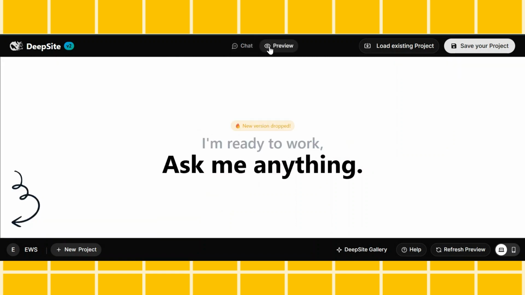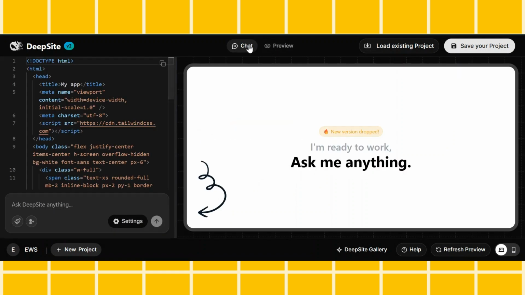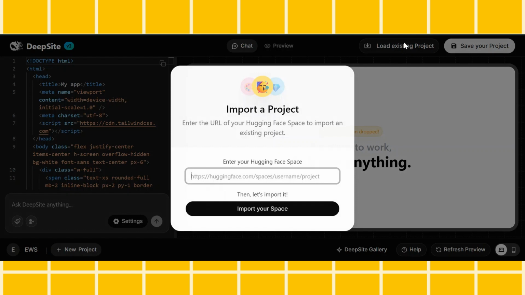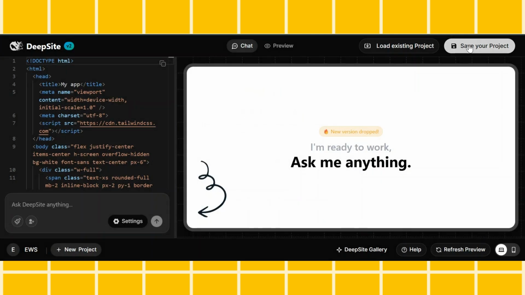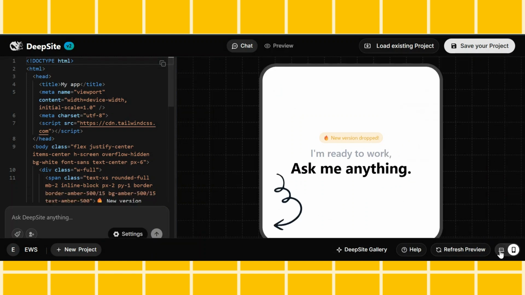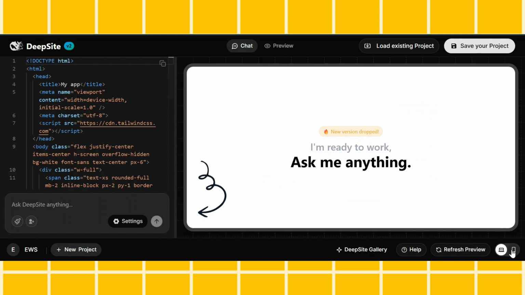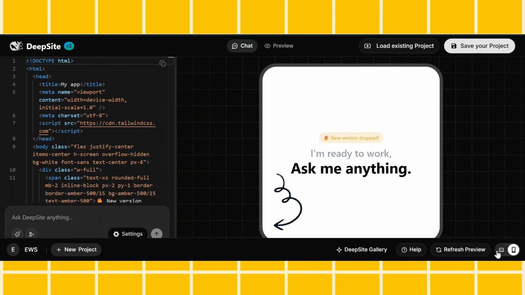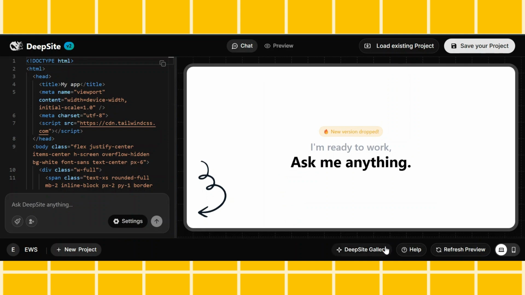Regarding the preview, we have both chat mode and preview mode. Using this Load Existing Project option, we can load an existing project from Hugging Face, which is an easy way to build. Using the Save option, we can save and deploy our project with a single click. This makes the deployment easy and saves us quite some time. At the bottom right corner, we have options to switch between desktop and mobile views of our application so that we can test the responsiveness of the application.